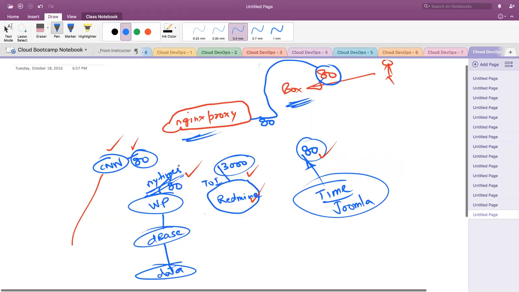And so this Nginx proxy will look at 4 different containers. One, you got CNN on port 80, great. New York Times, port 80, got it. Times of India, port 3000, got it. Time magazine, port 80, got it. So I got 4 services to deal with and to serve.